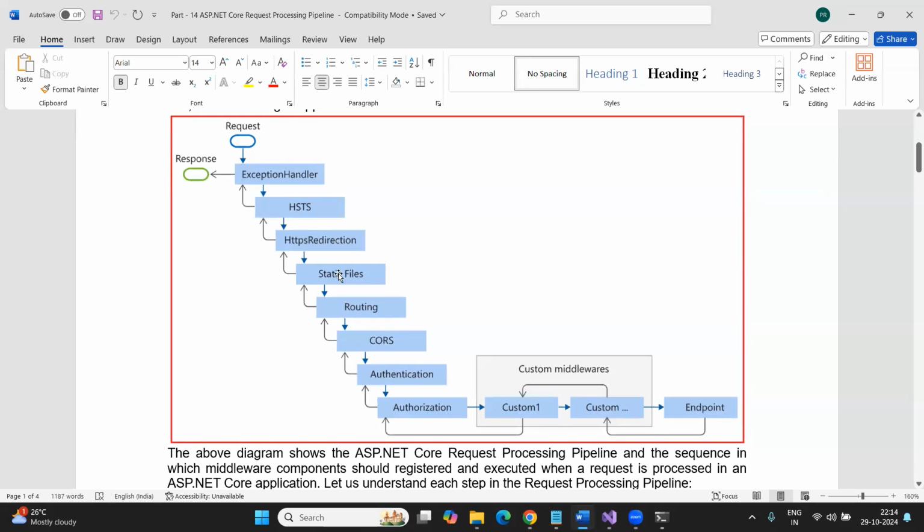Static files middleware means any static files available in your application, like CSS files, JavaScript files, HTML files, images. If you want to serve them directly without executing any custom logic, then you have to register the static files middleware. The routing middleware is going to decide which action method of which controller is going to execute your application code, whether the application has any endpoint defined to handle the incoming HTTP request or not. That is going to be decided by this routing middleware component.